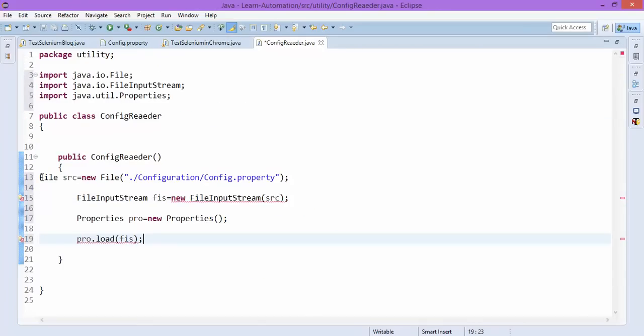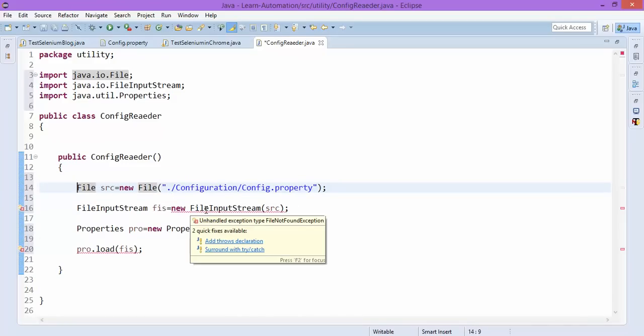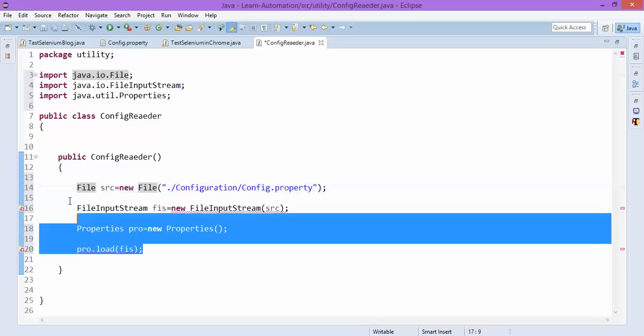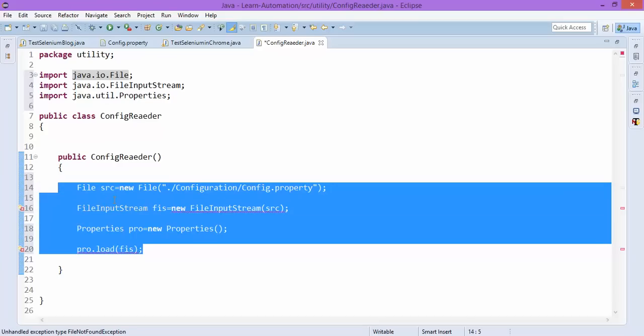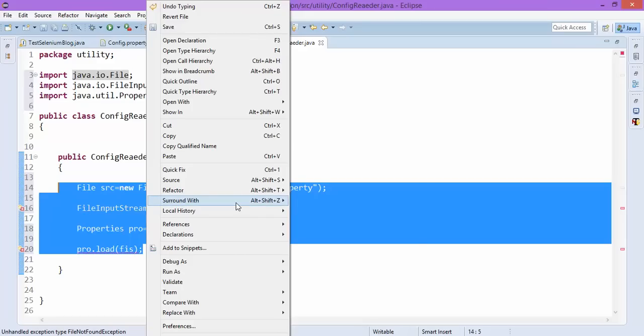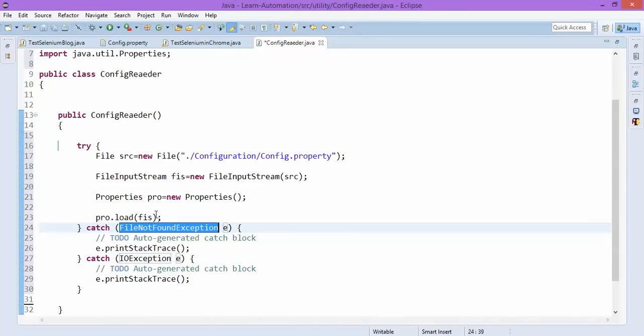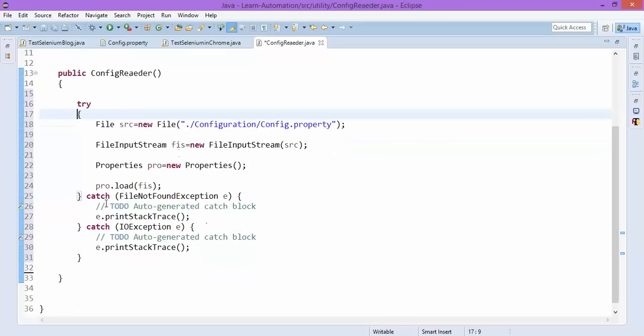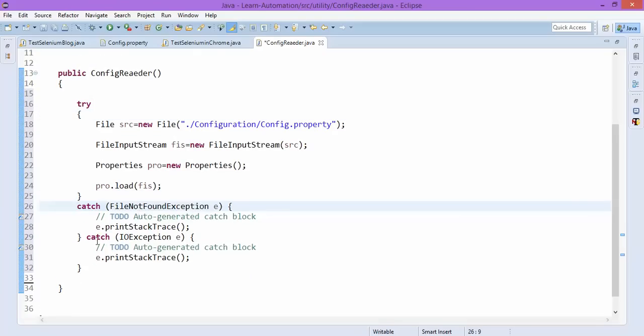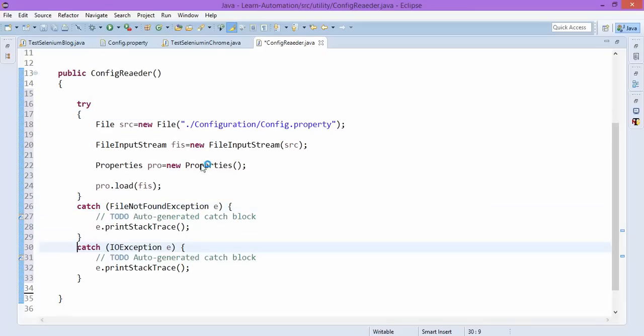So this constructor will simply load the file. It will create an object of file input stream and it will return me the object. Now you can see it's throwing some exception. I don't use throws here because if I do, again in the test cases I have to handle it. So I will right click, surround with try catch. You will notice it is giving me two catch blocks because one is coming from the property file and one is coming from the file input stream.